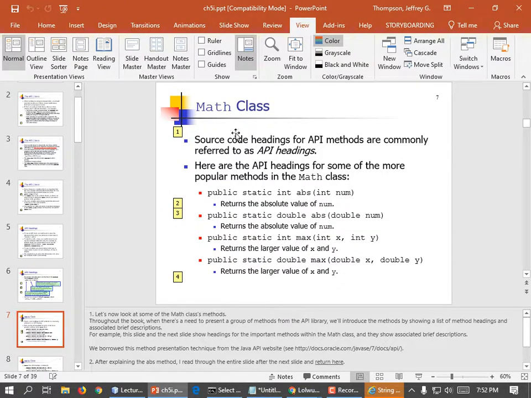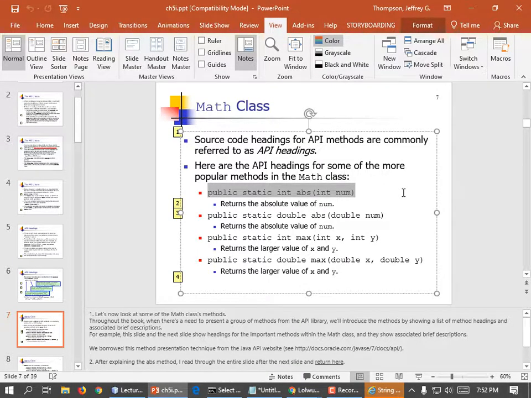Source code headings for API methods are usually called the API headings. The Math class has abs, which takes an integer and returns the absolute value of it. But there's also a version of it that takes a double and returns the absolute value of that double. And then there's one called max, which takes two numbers and returns the larger of those two ints.